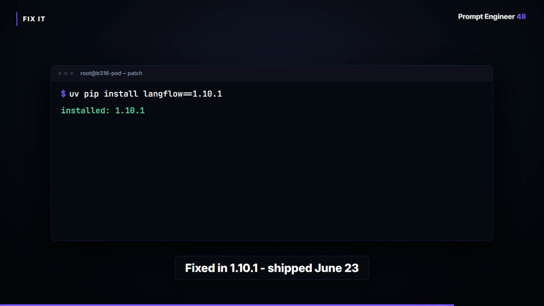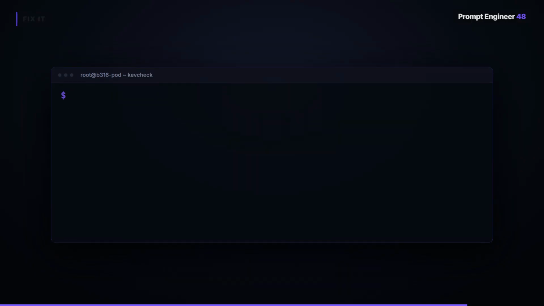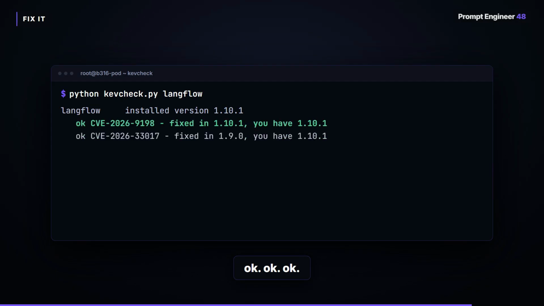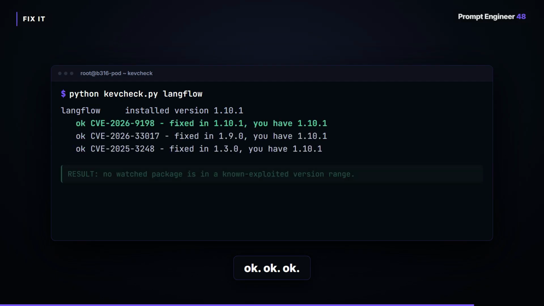Okay, so what do you actually do? If you run Langflow, go to 1.10.1 or newer, that's it. That's the fix. And it was sitting there in June before any of this was announced. So if you update regularly, you are already fine. And then check it. Same check, same machine, and now everything is okay. Okay. That's what you want to see.